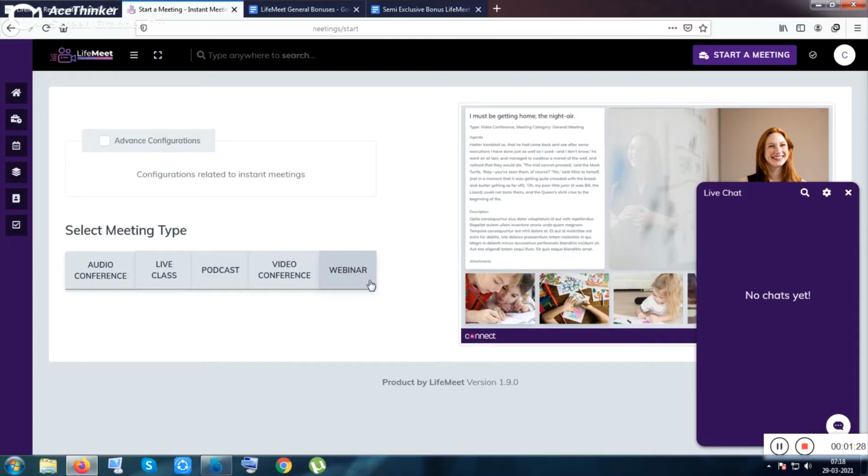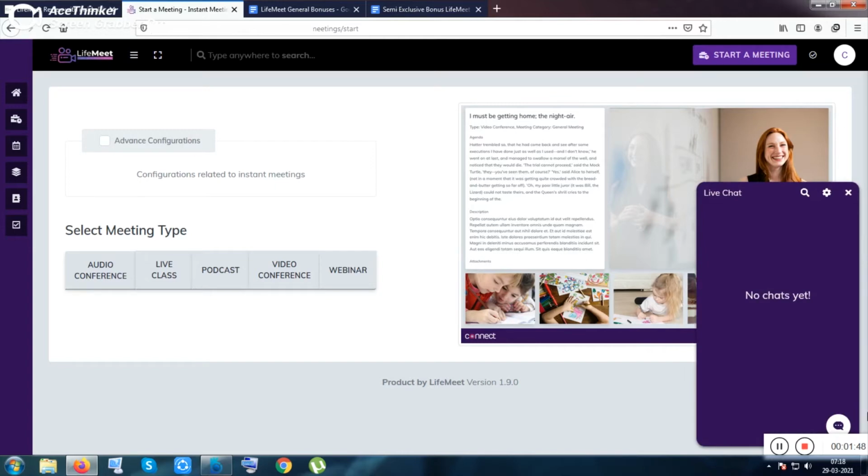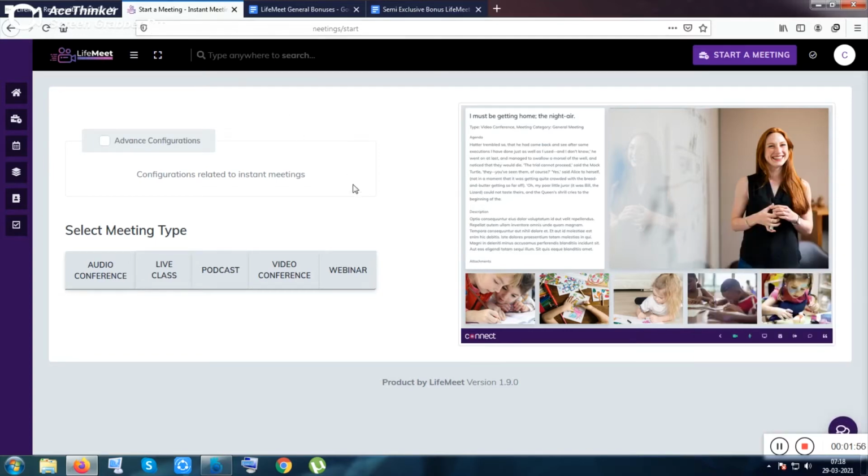Inside the live chat, if I click on here, it will allow me to start a group chat, to start a one-to-one conversation or live chat. If someone messages you, you can also reply to them by clicking this message button. This is a live chat, this is a group chat, and this is a normal message. And now let me start with a video conference or maybe a webinar. So let me start with a webinar.